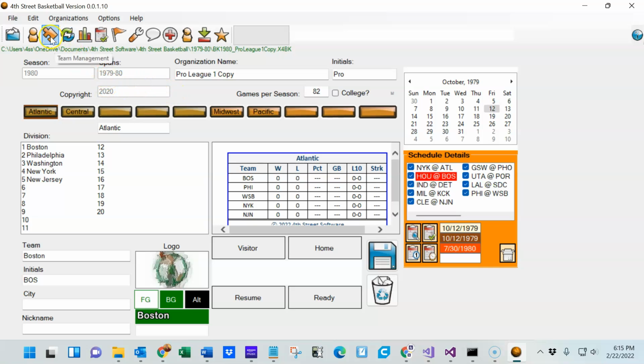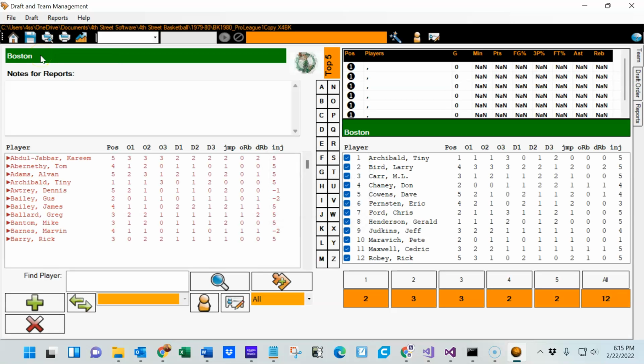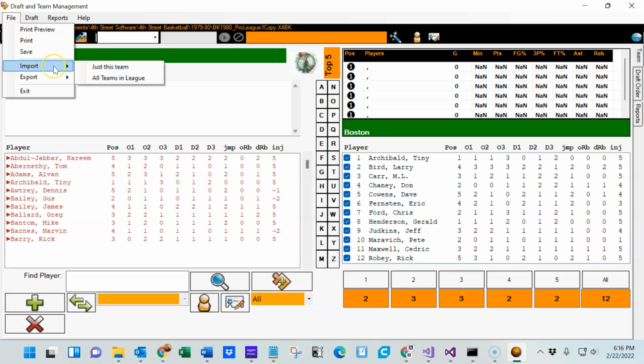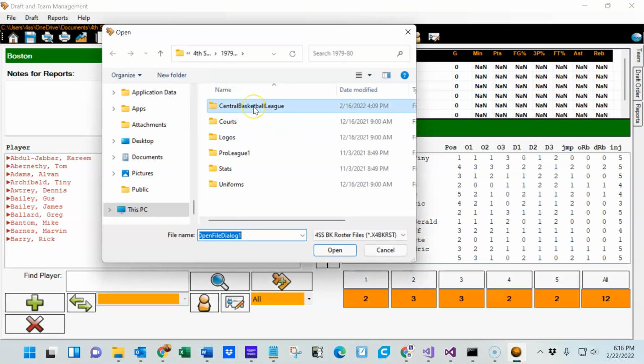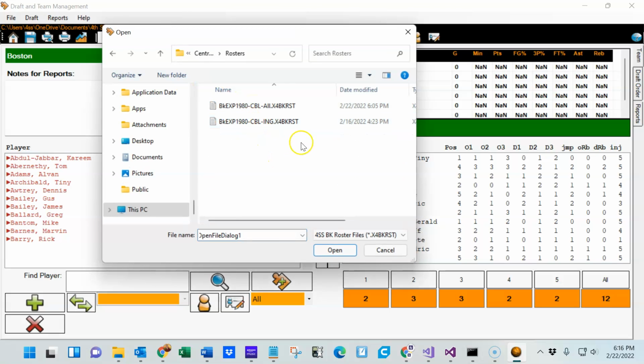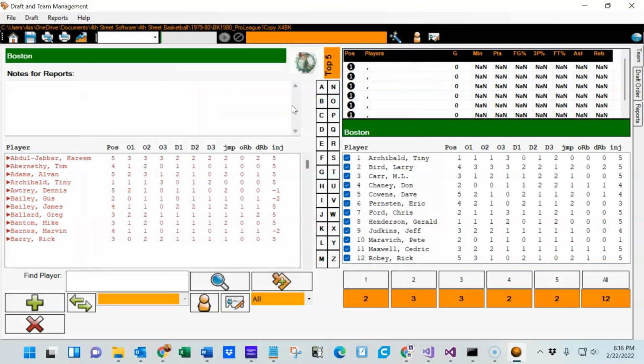So I'm going to once again go into the team management. Now what I would have to do is send that file that I created earlier, the export file, to my friend, and then he would go ahead and import it into this copy of the file. So once again, instead of export, we're going to choose import this time, all teams in the league. And I simply go ahead and find that file, which is in the rosters folder. And the import is successful.